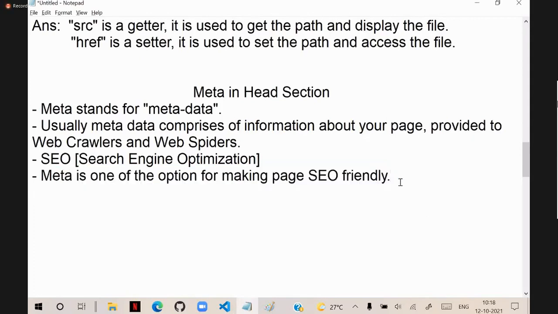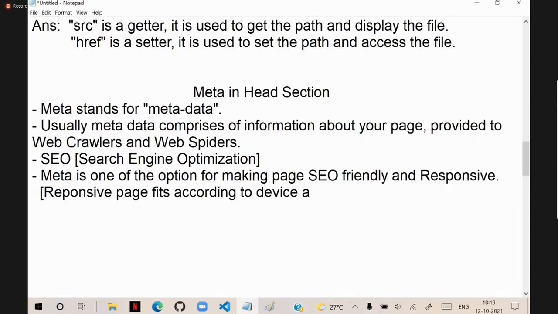Not only SEO friendly, but responsive also. Responsive means the page fits according to device and browser. That makes it responsive. But Meta alone does not make a page responsive.